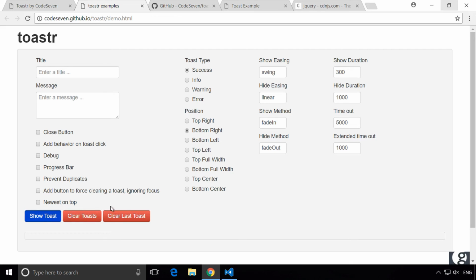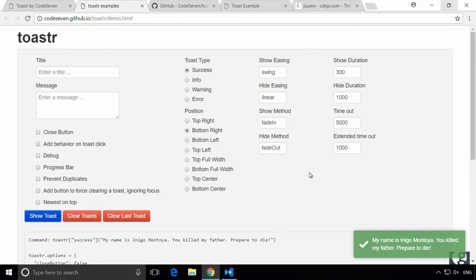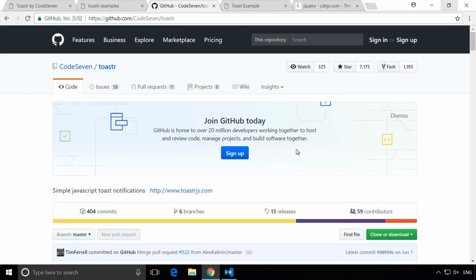So you can see where you can position the toast notification if you want it to appear somewhere else, like the bottom right or top right, wherever. And then there's the different options in terms of how long you want it to show, how you want it to fade in, etc. So it can be quite customizable.